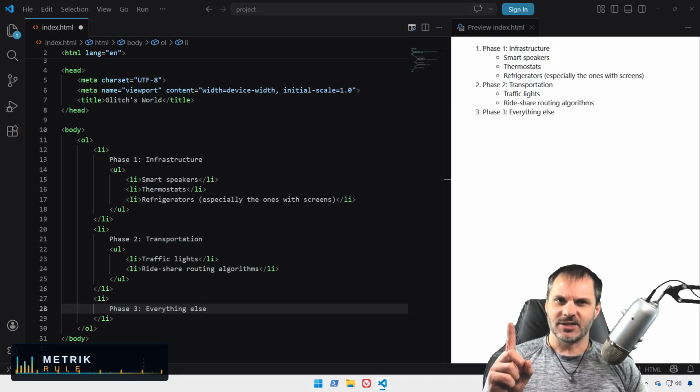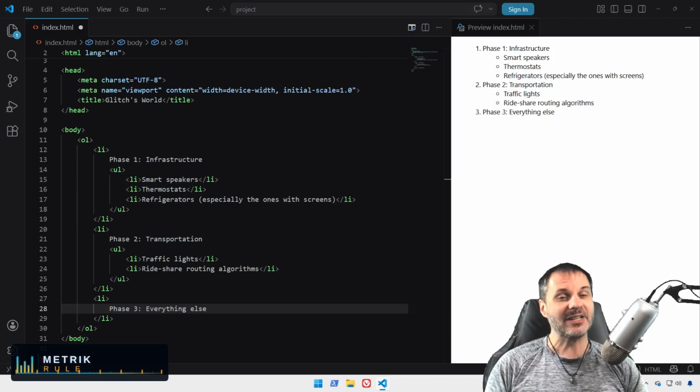A word of caution. Deeply nested lists get difficult to read quickly. If you find yourself 4 levels deep, it is worth asking whether a different structure would serve the reader better.